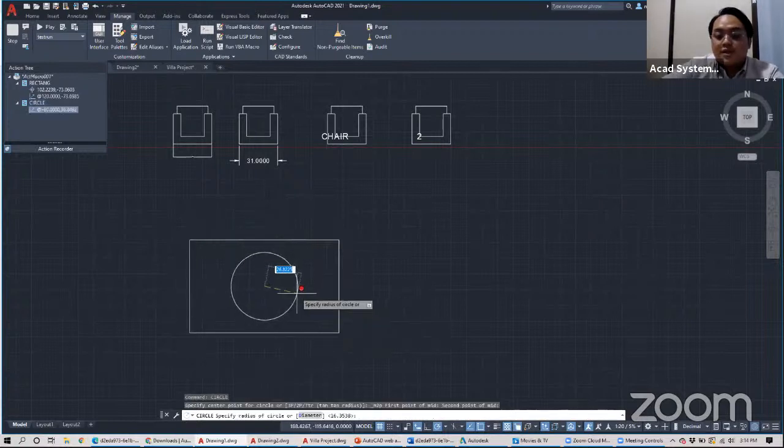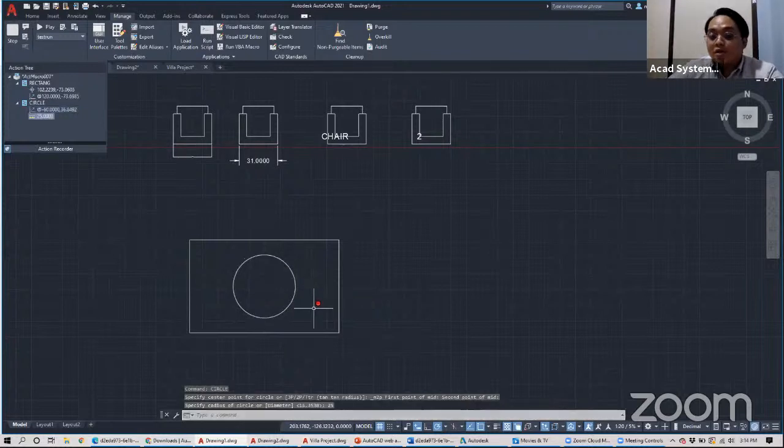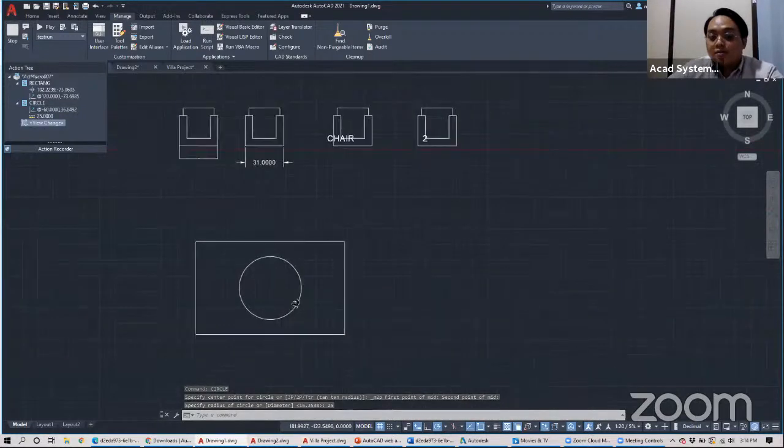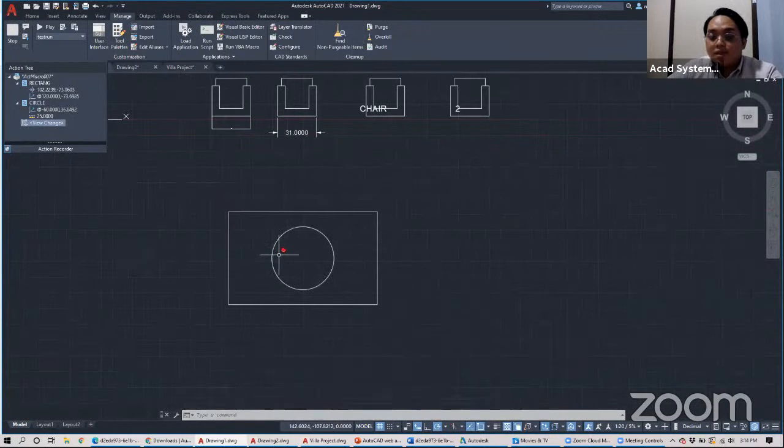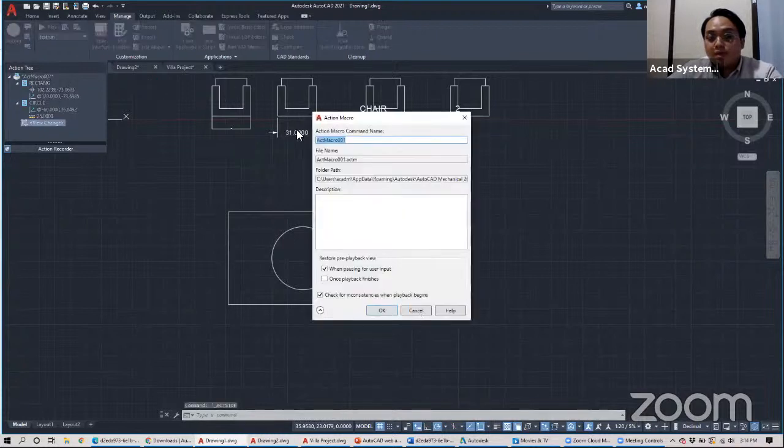Now I have this mid point. So I can just click 25. So we have this table with a round hole here. Okay, and then just press stop. Right now what you see is the command. So first change the name. Let's say auto table. Okay, and then just press OK.